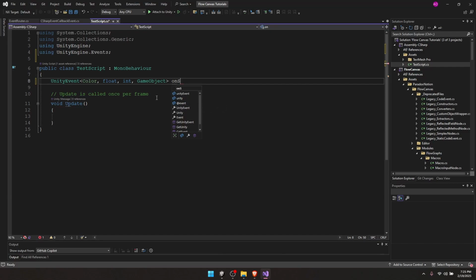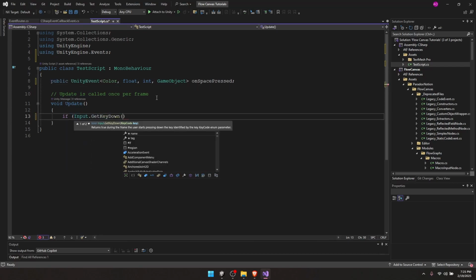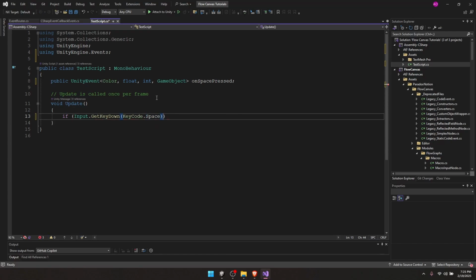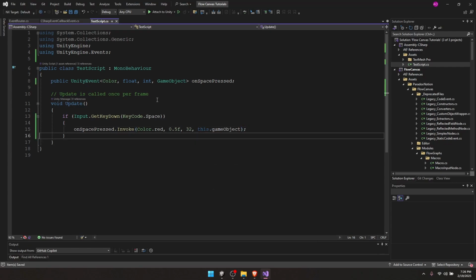And let's call it on space pressed. Make sure it's public. And then here, if Input.GetKeyDown KeyCode.Space, then onSpacePressed.Invoke. And we're going to pass in Color.red, 0.5, 32, and this.gameObject. There we go. And obviously, what we would actually do is pass through values that matter based on the context of what we're doing. But in this case, we're just going to pass through these values.